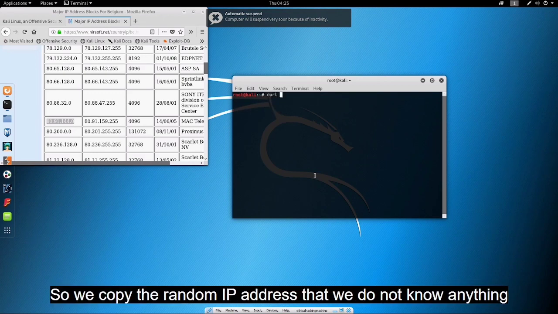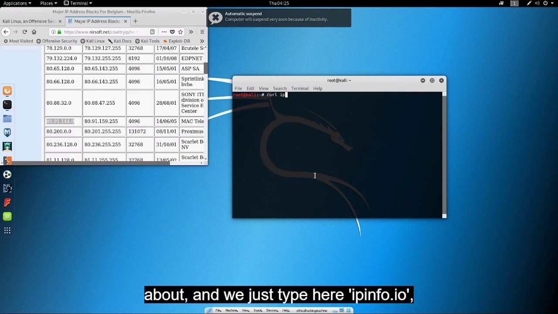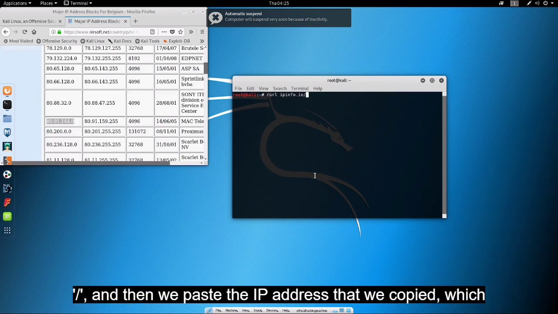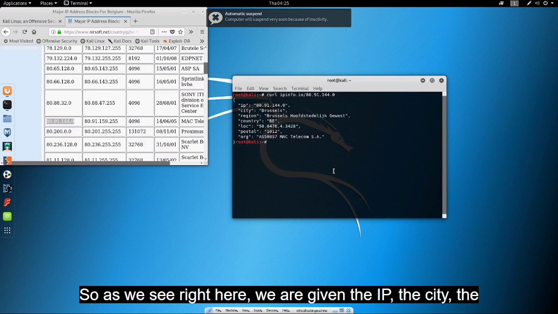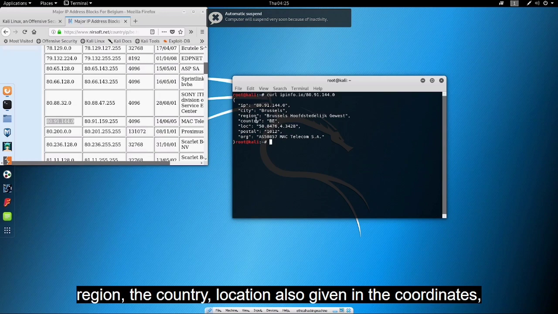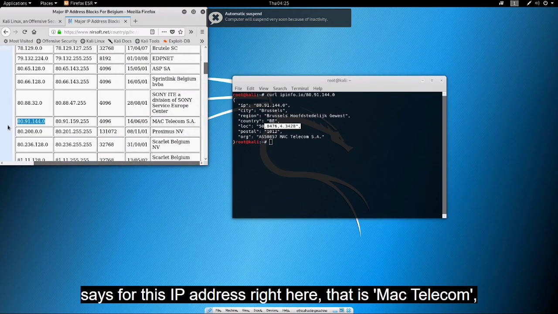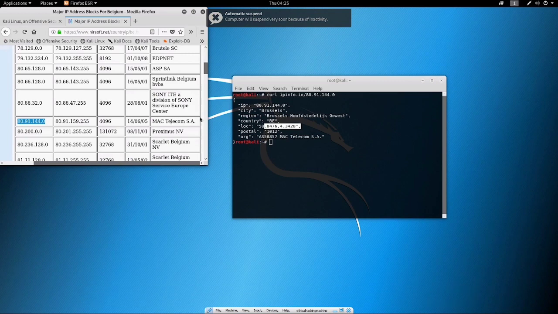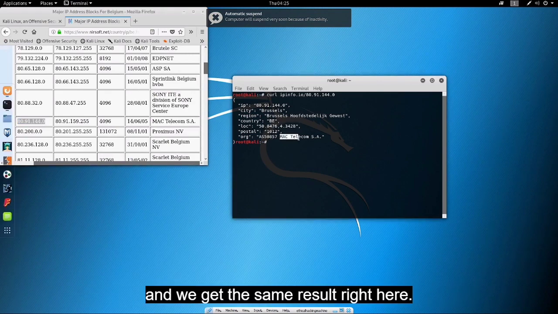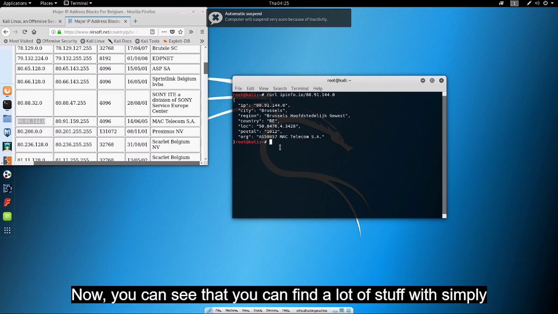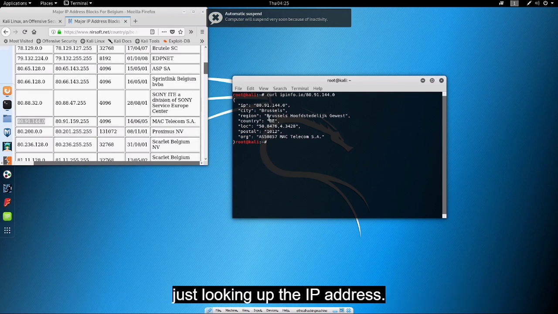So we copy the random IP address that we do not know anything about, and we just type here ipinfo.io slash, and then we paste the IP address that we copied, which should belong to Belgium. So as we see right here, we are given the IP, the city, the region, the country, location also given in coordinates, postal code, and organization, which we can confirm since it says for this IP address right here that it is MAC Telecom, and we get the same result right here. Now, you can see that you can find a lot of stuff with simply looking up the IP address.